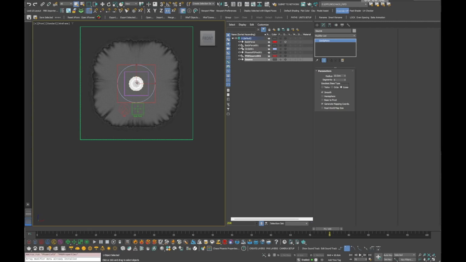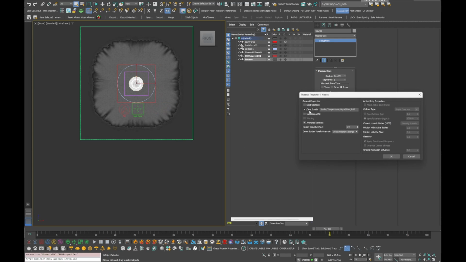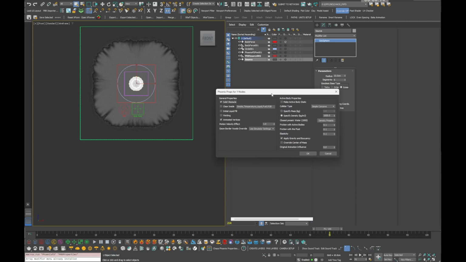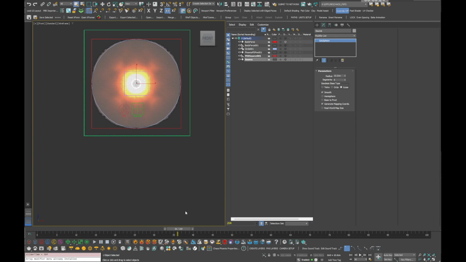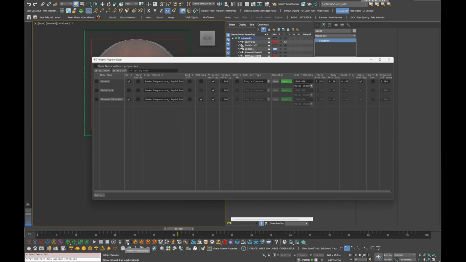So you can select your object, right click, go to Phoenix properties, and those are the two options that I'm talking about. But you can't animate it here because you can't drag through your timeline when this dialog is opened. So you need to open it, make your changes, then close it again, advance through your timeline, and it's a little bit clunky, but there's a better way of doing this, and it's called Phoenix property lister.